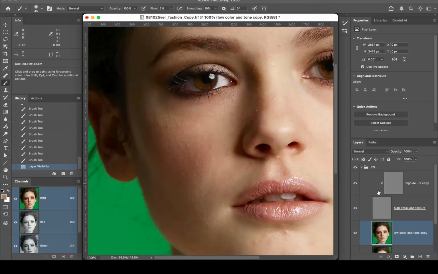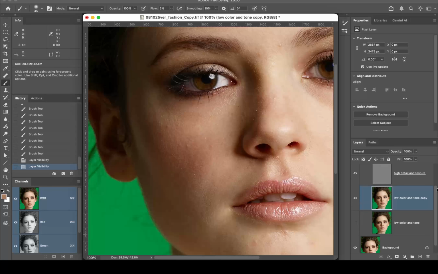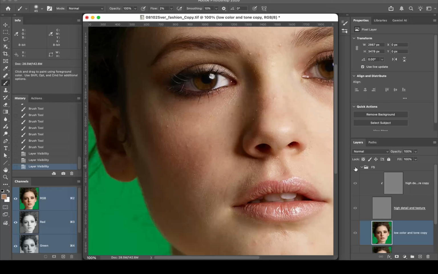Turn on your high layer, and now we can see the difference in what we've actually done here. With my background turned on, I'm going to turn my frequency separation on and off. Is this making sense, everyone?